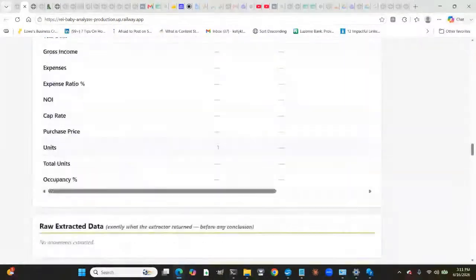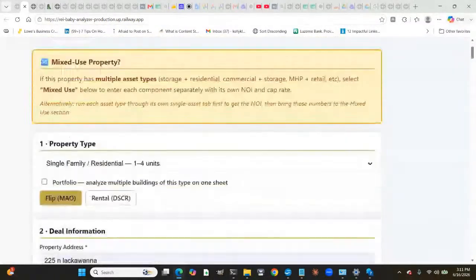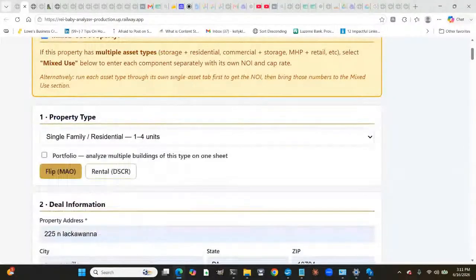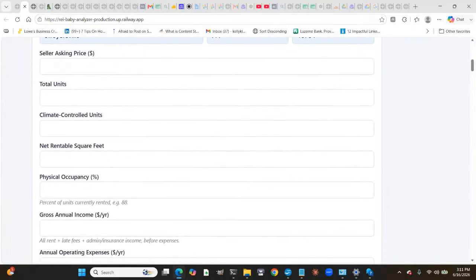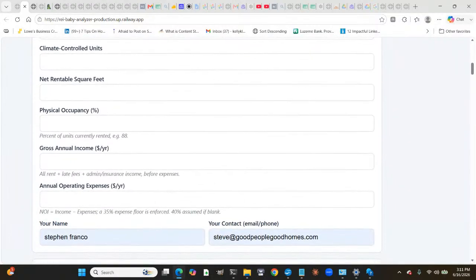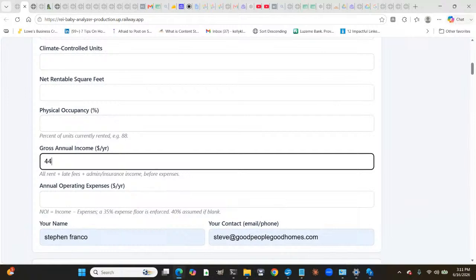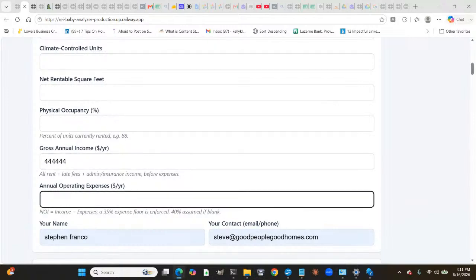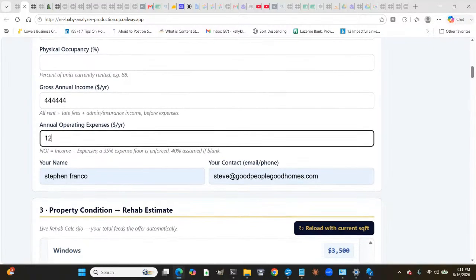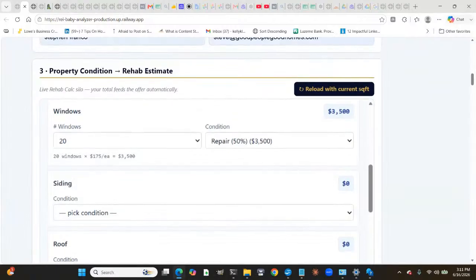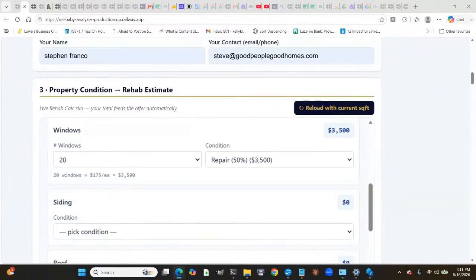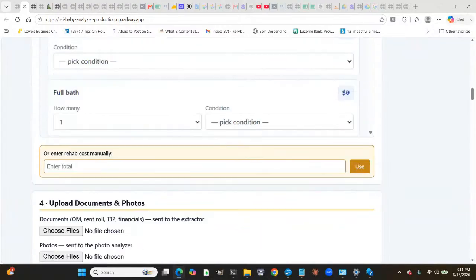Now I'm going to do another one here. I'm going to go to a self-storage model. Address irrelevant in this case. It will ask a lot of questions, but you can always just answer. Now this is way under operating expenses because I have an operating expenses floor. The rehab estimate, as I said, isn't that clear for this property type. So a lot of times we'll skip it.